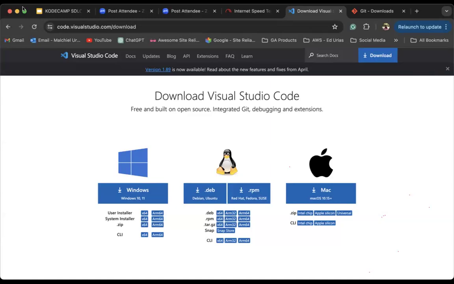We are following the curriculum. What did I say will be after Git?